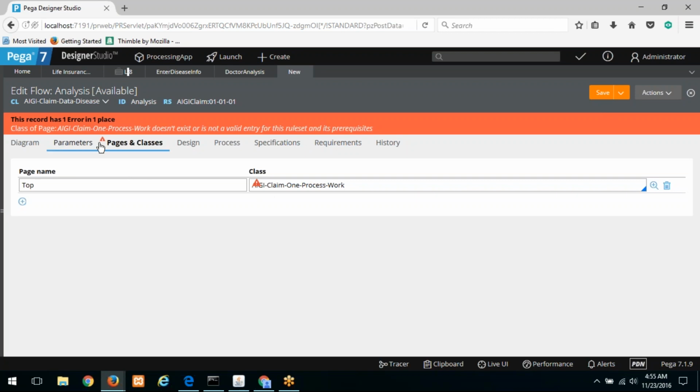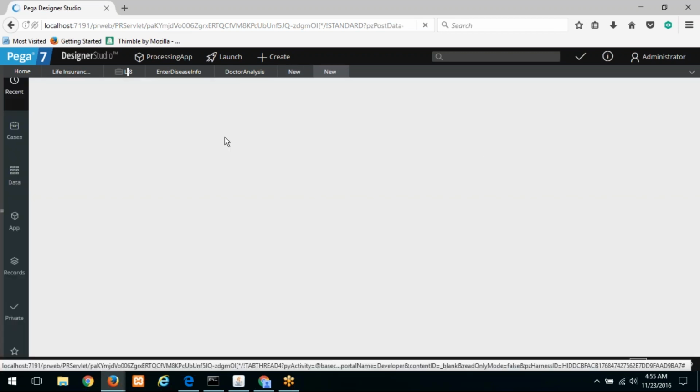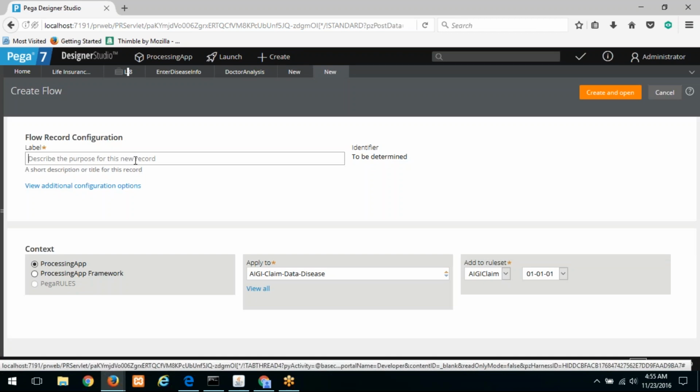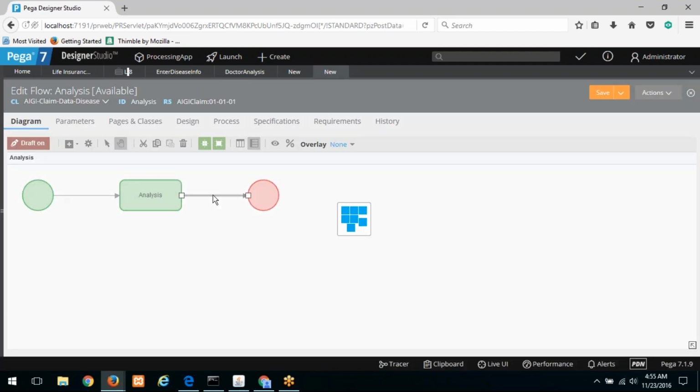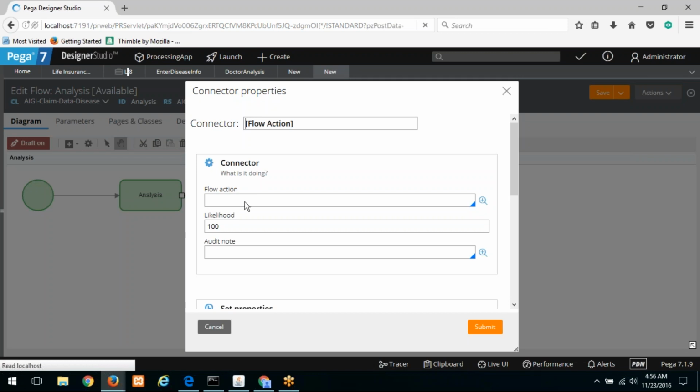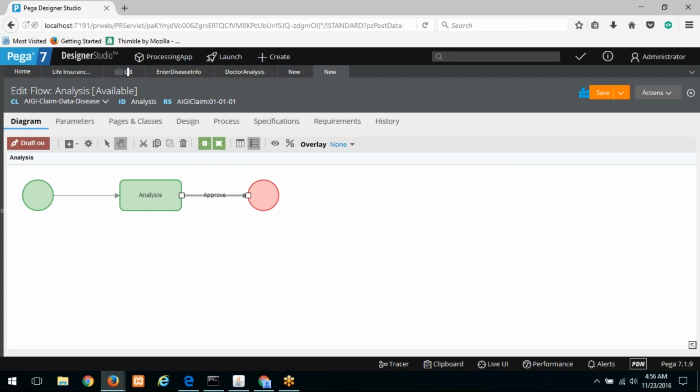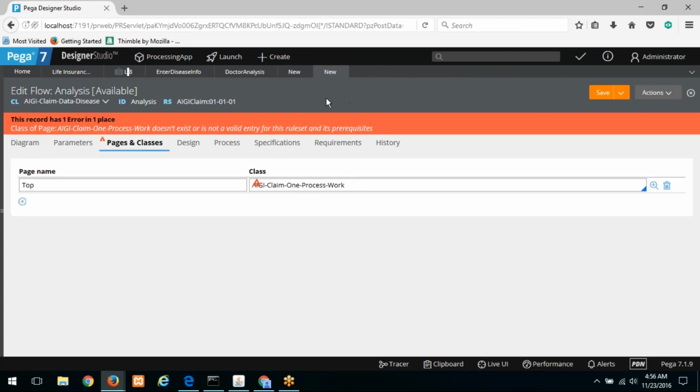Why was this coming up? Right, that's because we created the flow. Okay, we just had to create the flow manually like this. So we can just create it like this. Analysis. Okay, and here we will just give it as approve. Okay, now we save it.